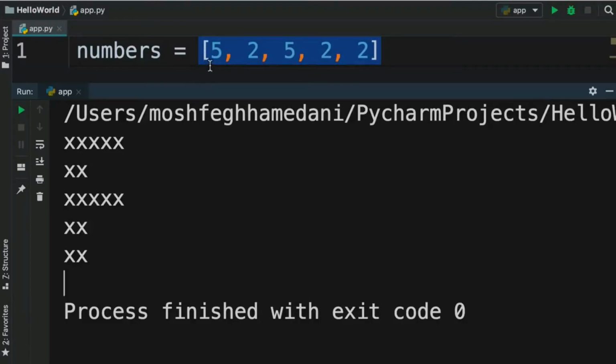These values determine the number of x's we have on each line. For example, the first item in this list tells us that we should have 5 x's on the first line. There you go. So 1, 2, 3, 4, 5. On the second line, we're going to have 2 x's. On the third line, we're going to have 5 x's, like this.